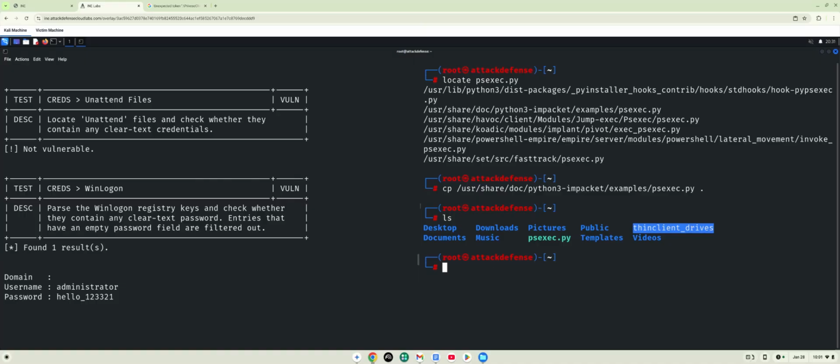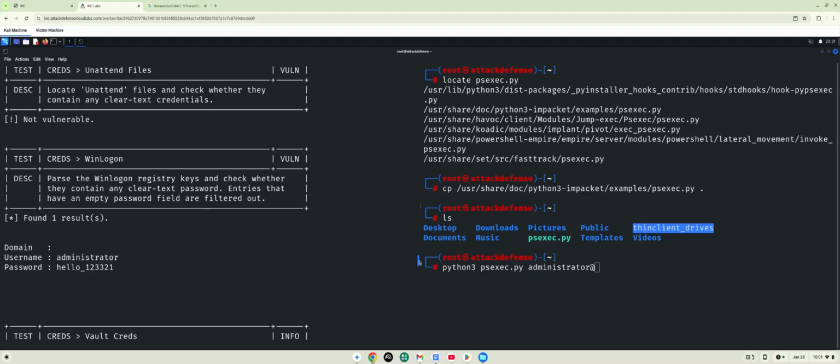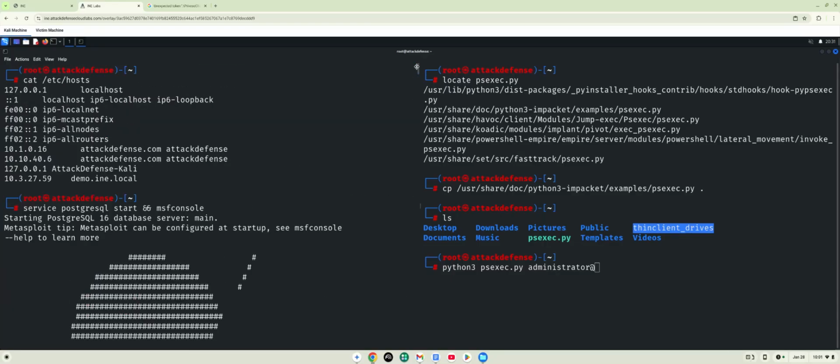I'm going to say python, specify version 3, say psexec.py. And then I'm going to give it the username here, and I'm going to say @ and then my IP address, which, you know what, I did not record. So let's go all the way up here. Hopefully it's still there, and it is. Okay, so let's copy that.